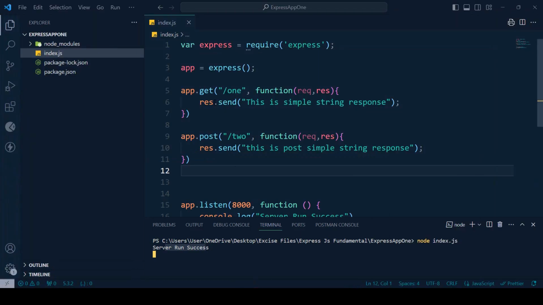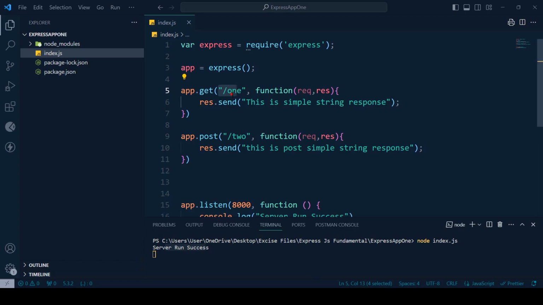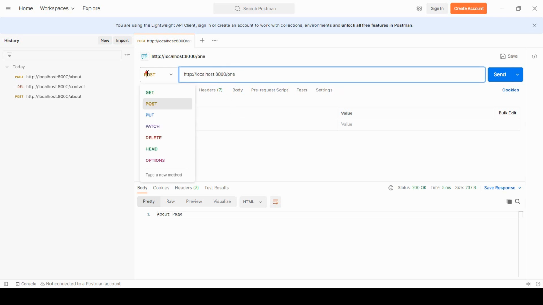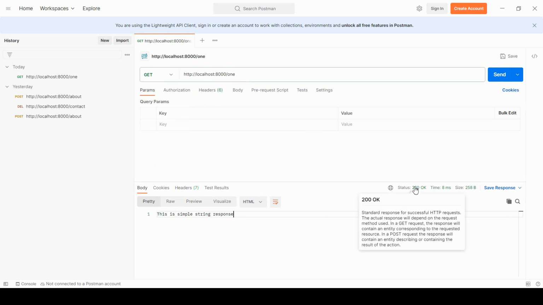So here now we have to check it into Postman. I go to Postman, and here I name it /1. That will be one of the GET methods. I want to check it, so that will be our server, then /1, and I want to update it as a GET method. Now click send, and yes, you can see it's now successfully displaying our string response message, "this is simple string response." Okay, and our status also updated as 200.